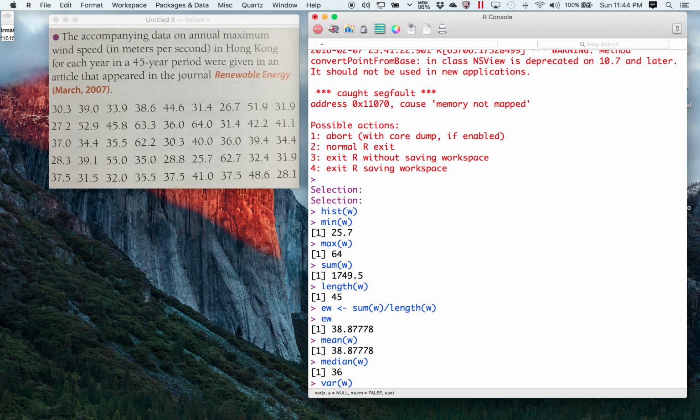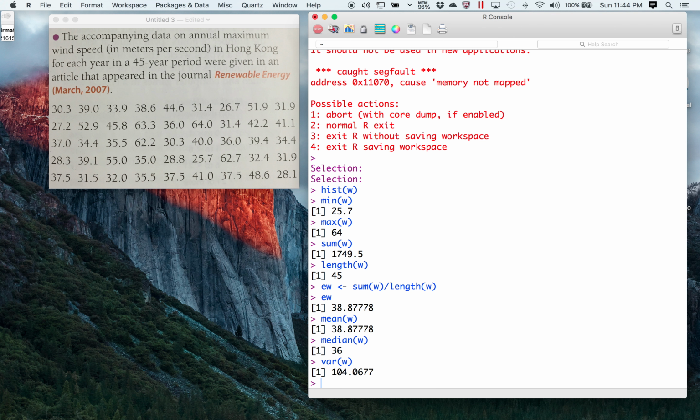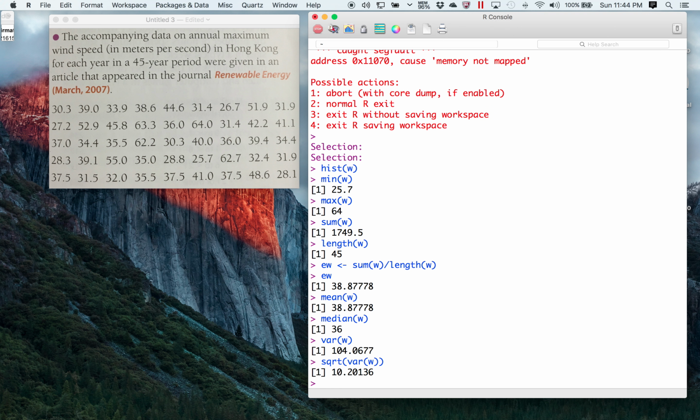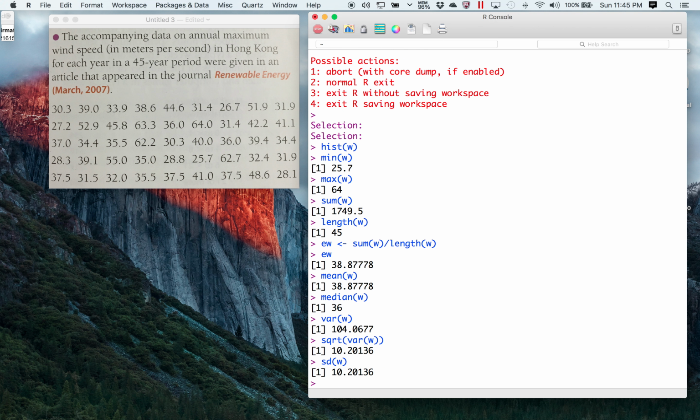We'll develop a formula in the course, 104.0677. If I take the square root of that, and SQRT is the square root function in R, square root of the variance of W, I get 10.20136. If I look at SD of W, standard deviation, another built-in function.